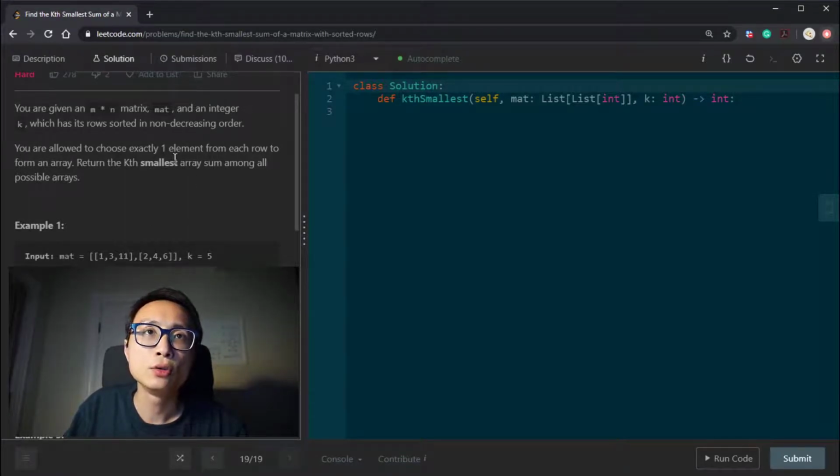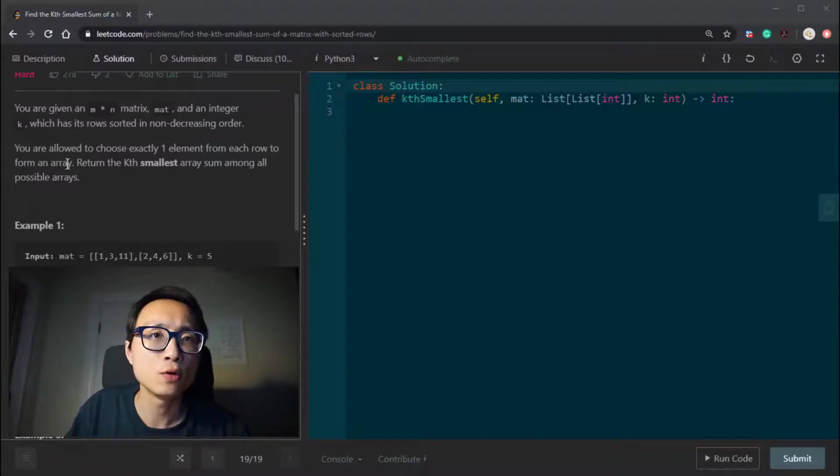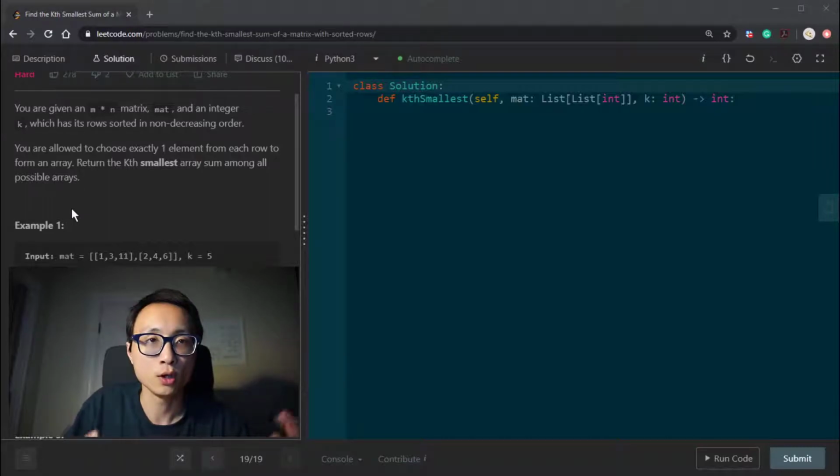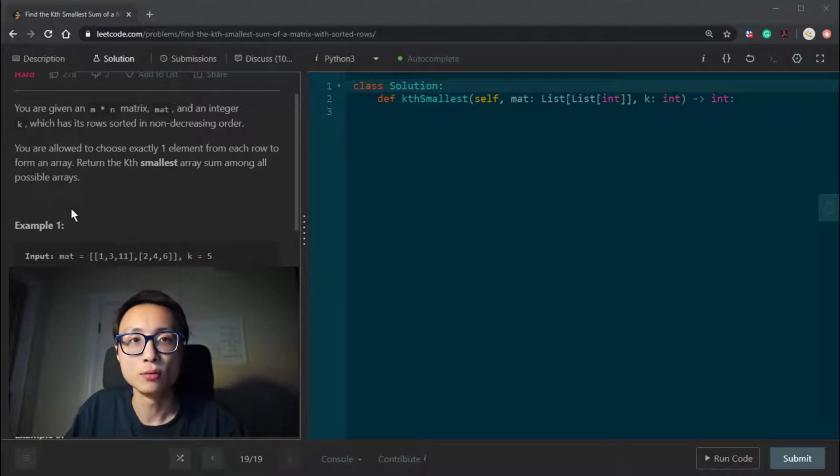We are allowed to choose exactly one element from each row to form an array. Rather, we are forced to choose one element from each row. So it depends on how we choose those elements. We have different arrays. We want to sum the array up to get a total, and we want to find the Kth smallest total among all the possible arrays we can form. So we have n different choices for every row and m rows, so it's going to be n to the power of m total arrays. Obviously, we wouldn't really want to do that.